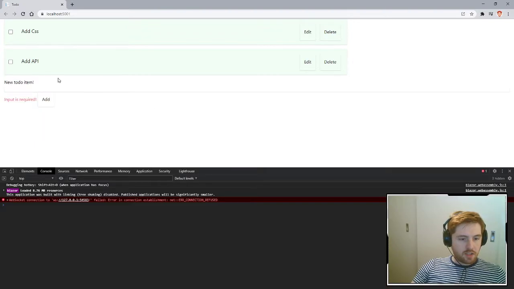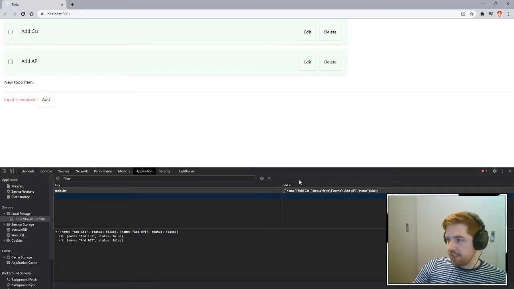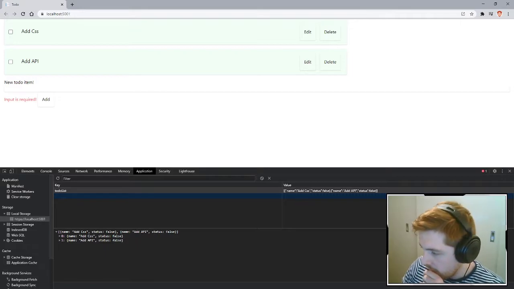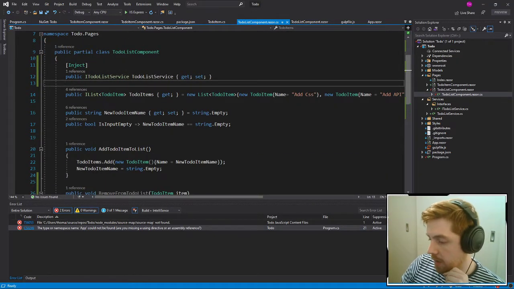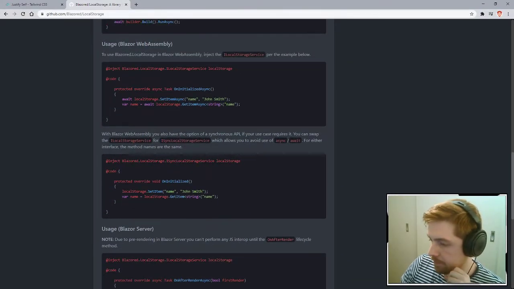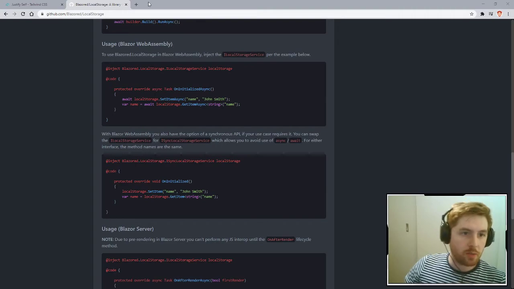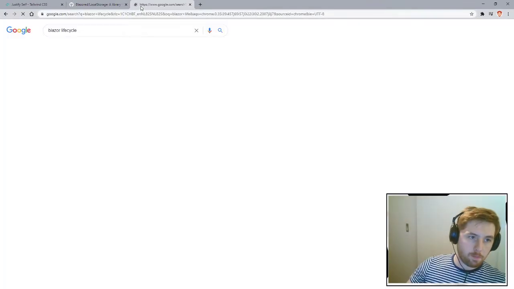So if we delete this and we check our local storage, we can see it has 2 items and it's not in it anymore. So that's pretty good. So now make sure that once we load it, it also uses the correct one. So, the Blazor life cycle.